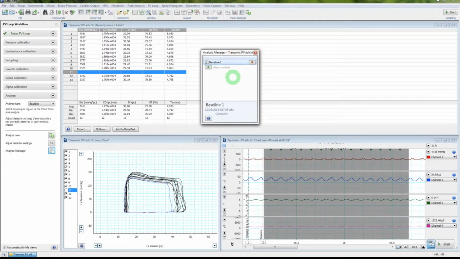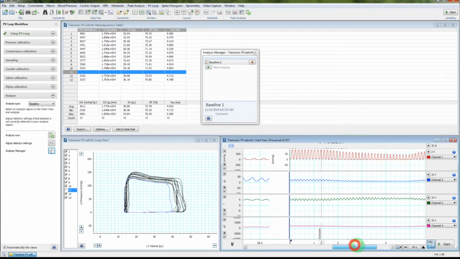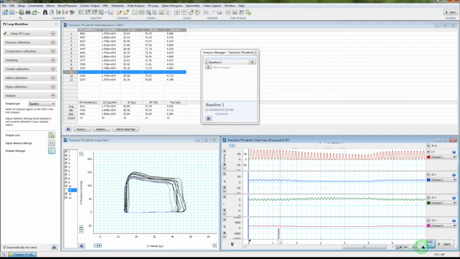Next, what we're going to do is try and analyze a section of occlusion. This is a very typical intervention that we'll use, the vena cava occlusion, to stress the heart. And we get a different set of parameters when we analyze that.